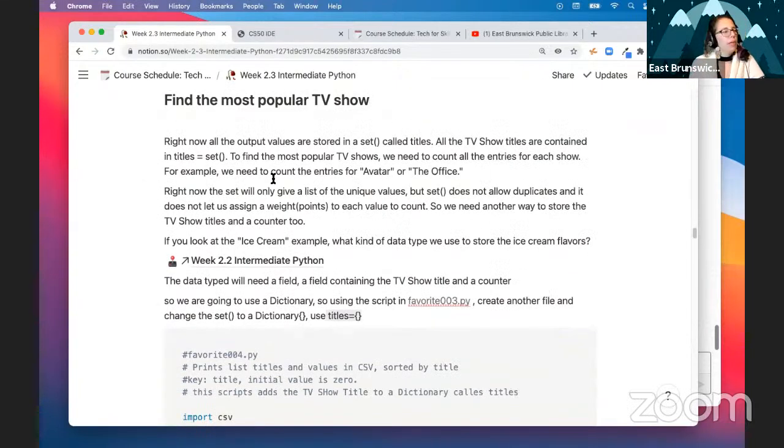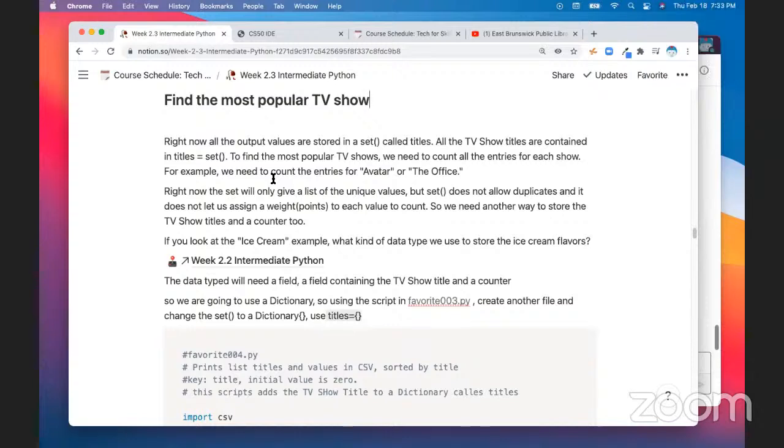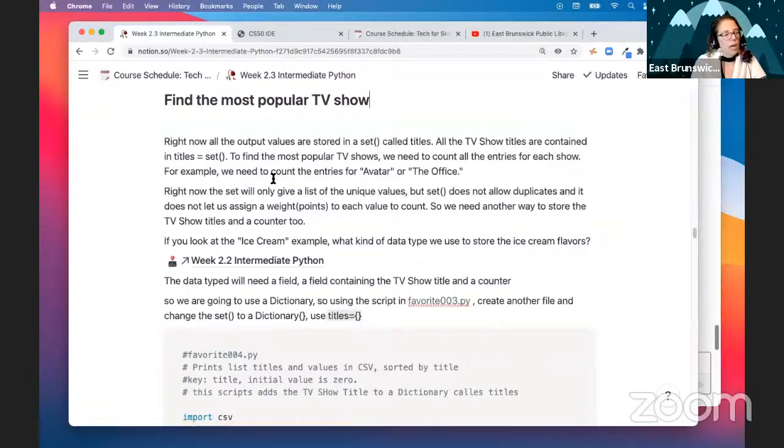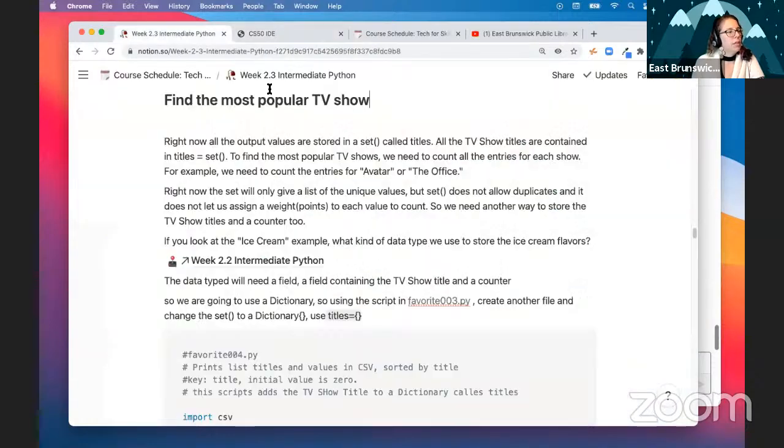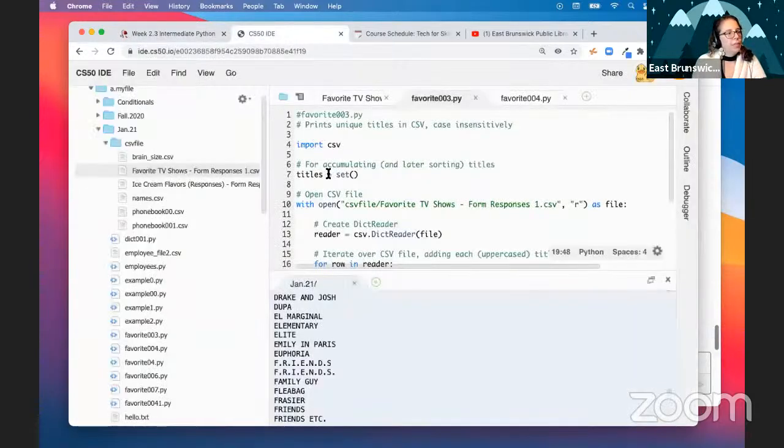Okay, so we're moving on to the next topic. Now we're going to move into counting, because that's what we want to know: what is the most popular TV show. Right now, all the outputs are stored in a set, right here on line 7, and all the TV shows are contained in that title set.